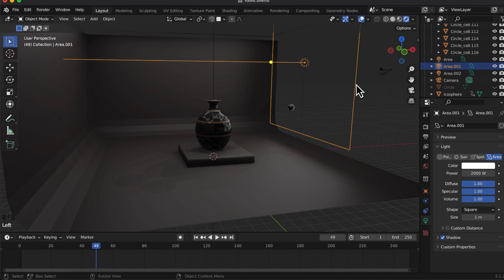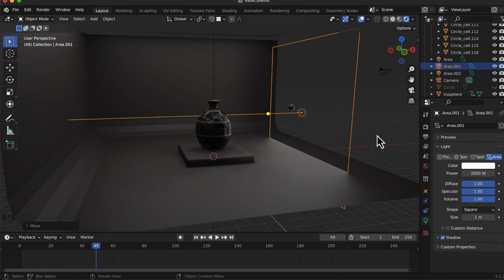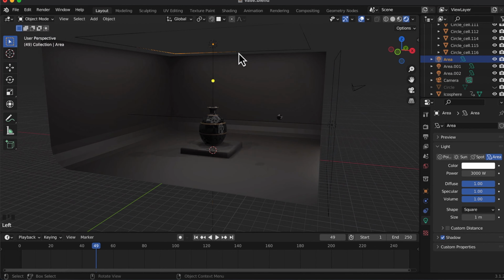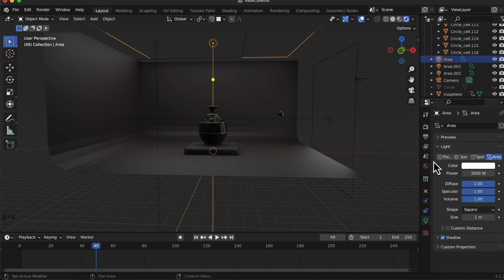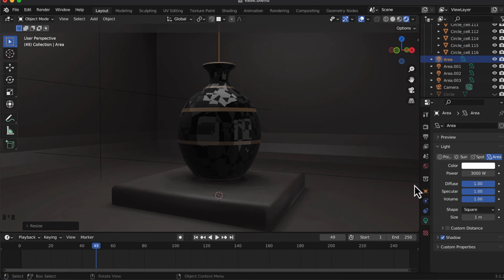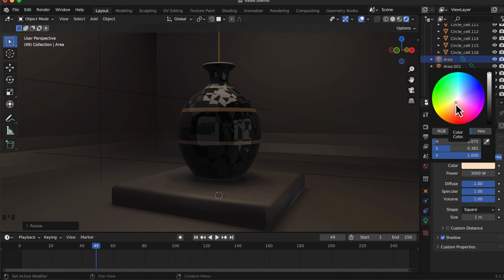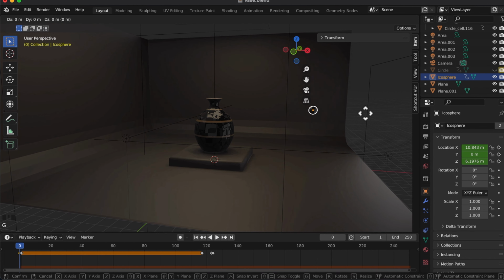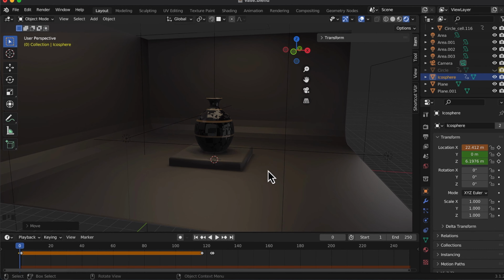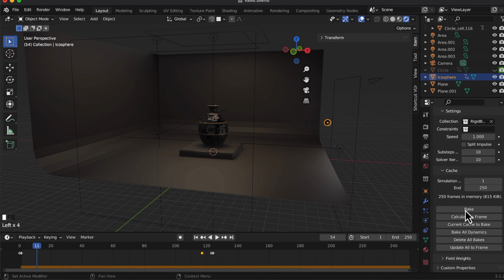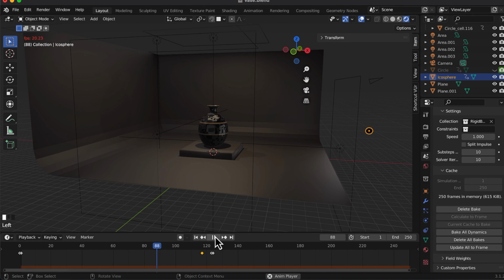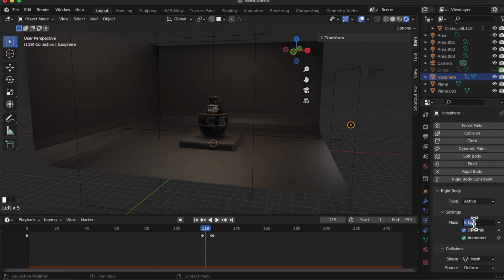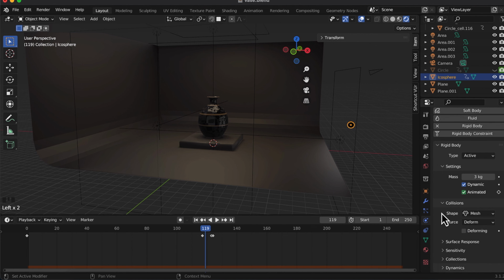After that, I moved the lights to a better position and I changed the power values of the lights to make sure I will be having better lighting. I added another area light and I changed the color of the upper lighting. And I moved the sphere backwards because I was having the sphere appearing in my camera. Then I went to the scene properties and under cache, I selected delete all bakes and bake again to make sure I will be having the right animation.